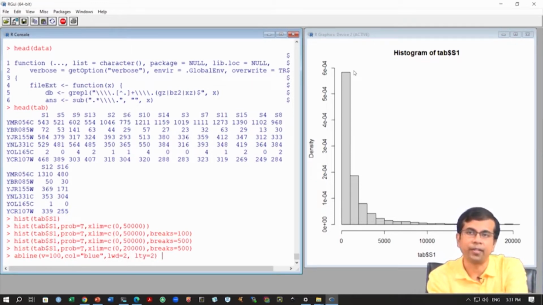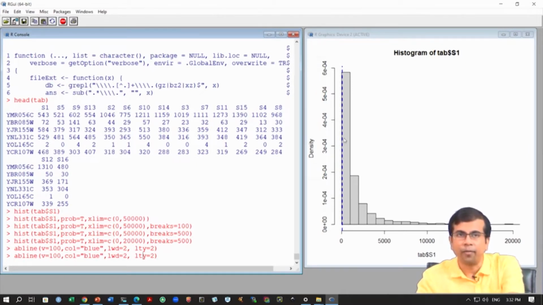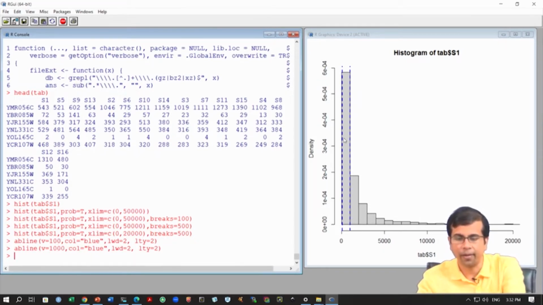Again, you can change that with this LTY command, and you can see there is a line that appears around here. This is the blue line. Maybe we can change it to 1000, so this would be more visible. And you can see there is another line. So this is something that is really possible in R. You can add these vertical lines, also horizontal lines, using these commands after you have drawn a plot.